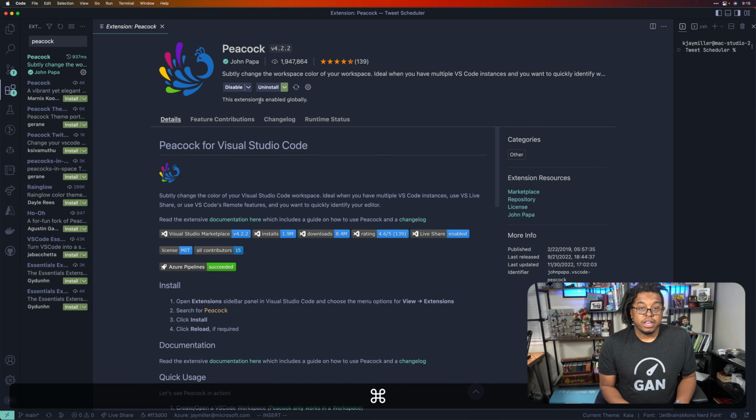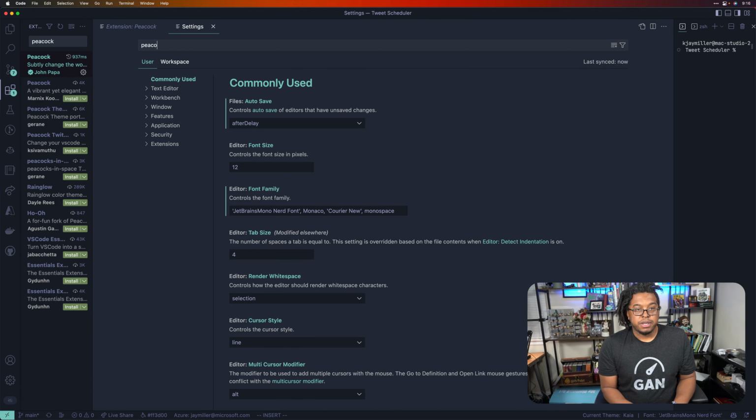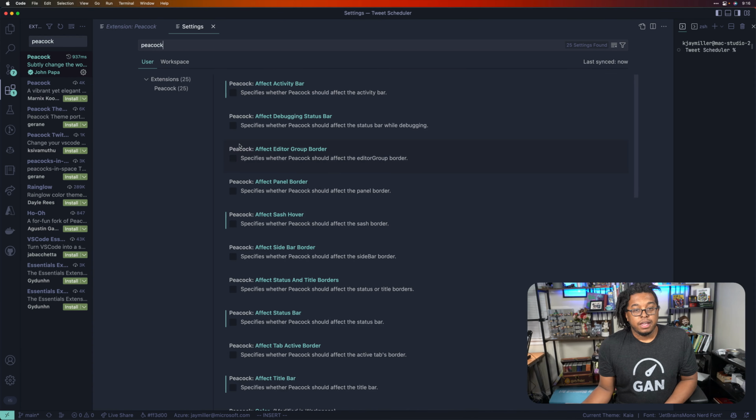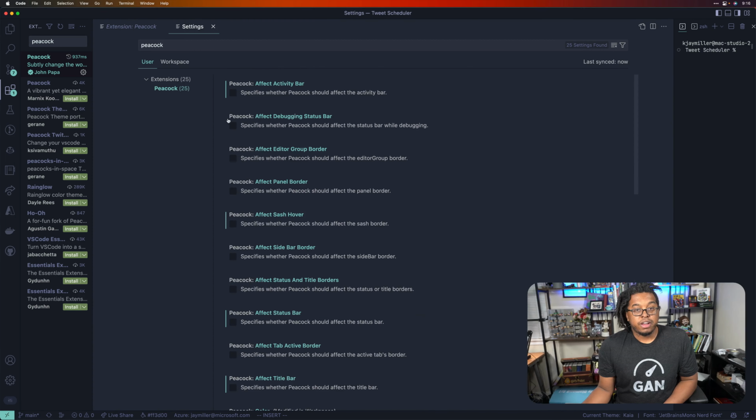I'm gonna jump straight into the settings for it. Normally I would just go straight into using it, but Peacock does require you to configure a lot of settings just to get it the exact way you want it. So I'm gonna open up settings. I'm gonna type in Peacock. And as you can see, there's a lot of different settings here. There's 25 different options. We're not going to talk about all 25 of them.